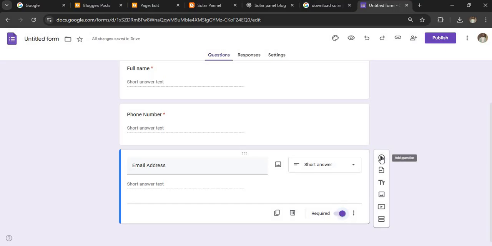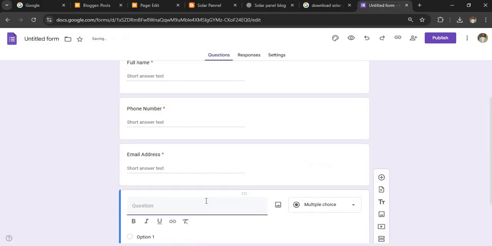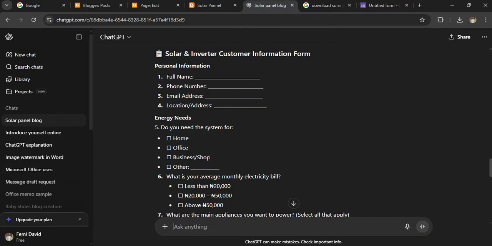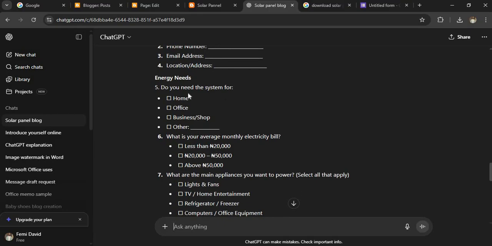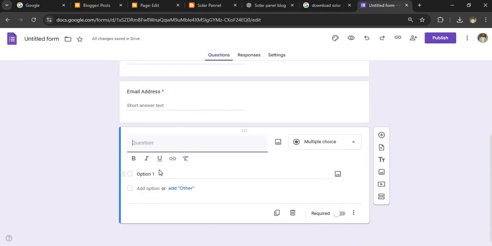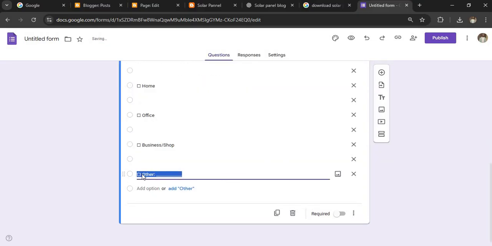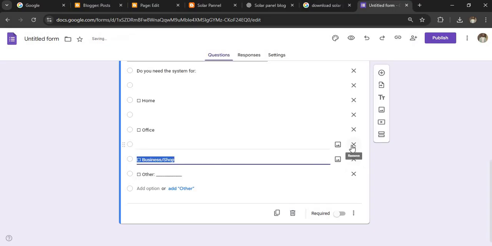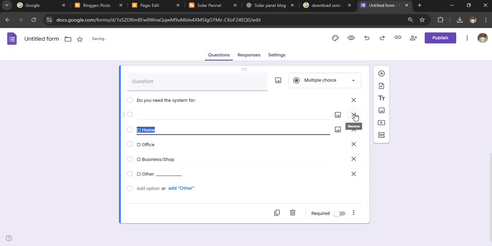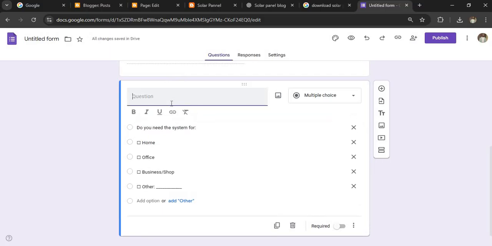So let's add another question. Head over to this plus sign, click on it. Let's see what question guideline ChatGPT gives us. Let's keep this location. Do you need the system for, like, do you need this energy? What do they need energy for, right? So I can just copy it to this point. You can copy everything, and there's a way you do it. What you just need to do is you come to this place, then you paste, right? So the one that is not relevant to you, you cancel. It's very easy. You cancel.